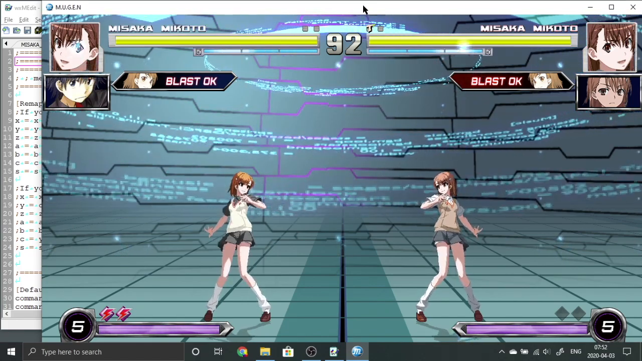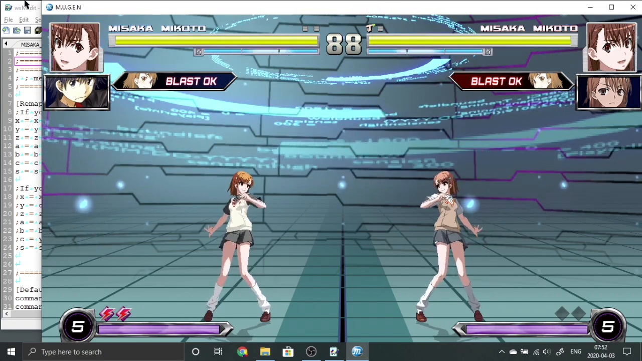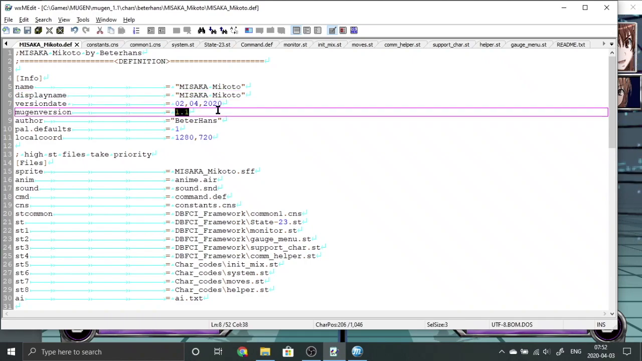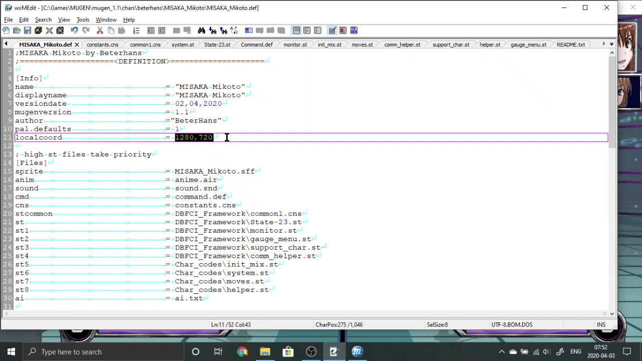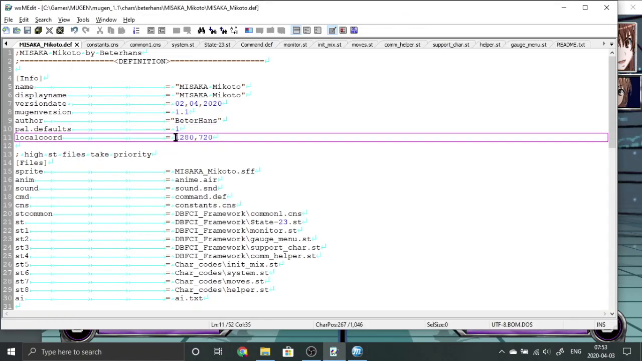Okay, here are the release notes for MISAKA Mikoto for Mugen 1.1. Here you can see she is only for Mugen 1.1 and requires OpenGL to function properly. She is a 720p HD character. Some of you may have a habit of changing her size. I will show you what happens if you change this value.